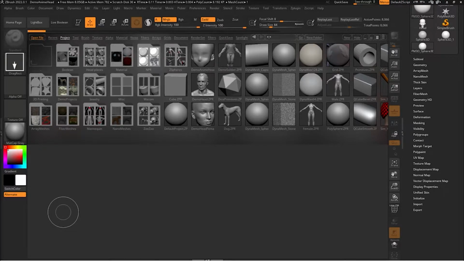ZBrush is a digital sculpting software used to create 3D characters or, more generally, assets for movies or games. This ZBrush Step by Step will be a series of videos focusing on ZBrush basics. So let's start with the first step. The first step for today will be the interface of ZBrush and the menu.